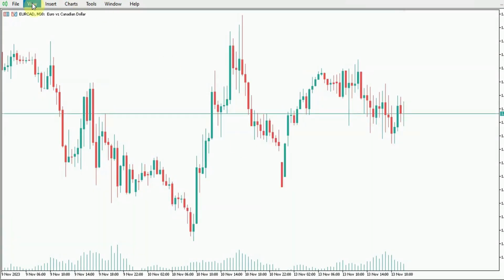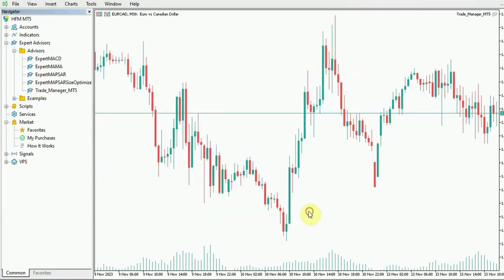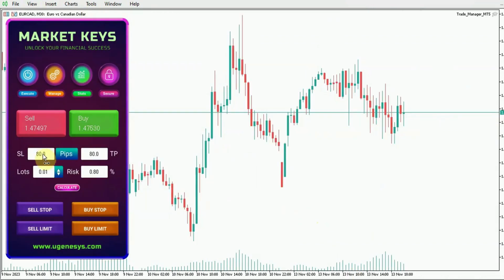platform. Let's start by integrating our Market Keys Trade Manager onto our chart. And adjusting the stop loss is pretty straightforward. Let's put this at 20 pips, and also let's set the risk at 5% and hit calculate. And you'll see it swiftly computes the lot size for us, and in this example we have a total of 7.44 lots. And with the lot size determined, you can make well-informed decisions when entering trades.